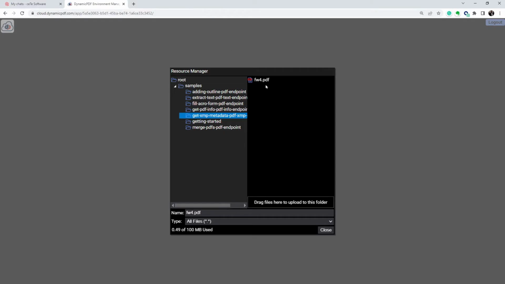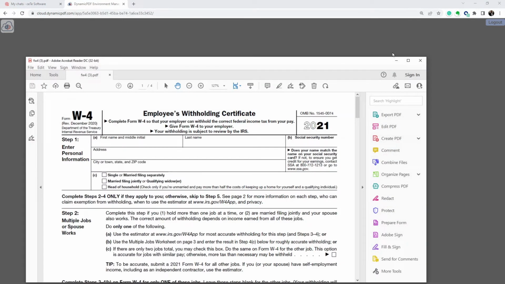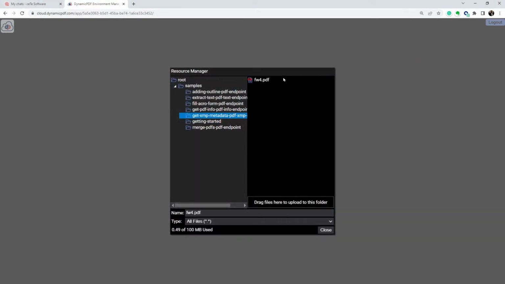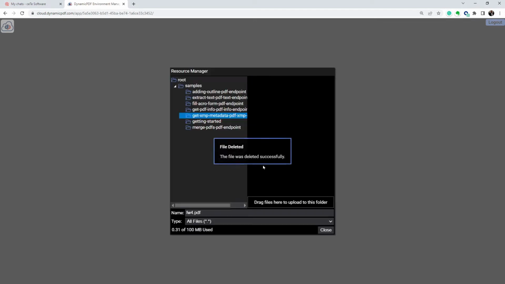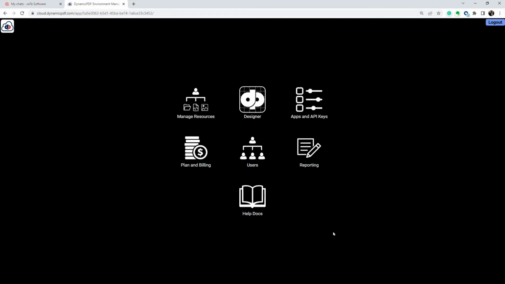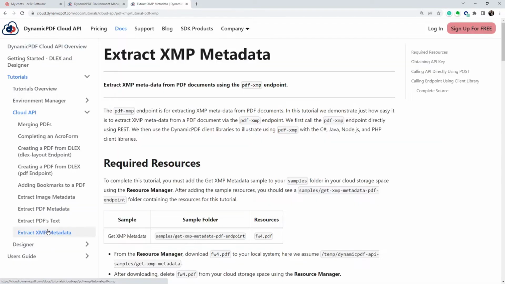Now let's download the file. So right click, download. After it's downloaded, click Close. And then we need to delete the file. So right-click, Delete, and that deletes the file. Now let's exit the Resource Manager. Now let's return to the tutorial.